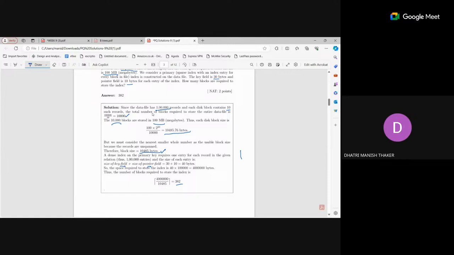See, in this question, it is a little confusing the way they have written it here. Space required to store the index. First a primary index is formed. That is a dense index. So how much space will that take? Dense index on primary key requires one entry for each record. So 1 lakh records and one record is 40 bytes. If I form a dense index, the total space is 40 lakh bytes.